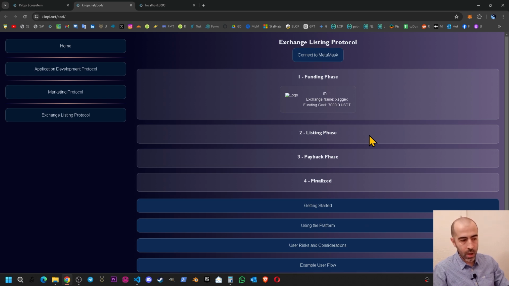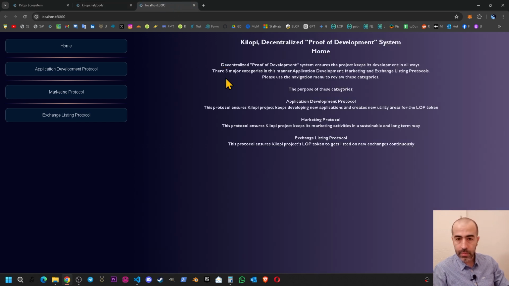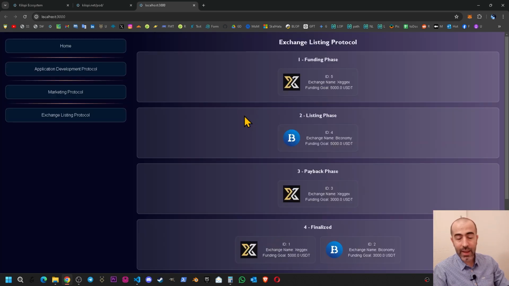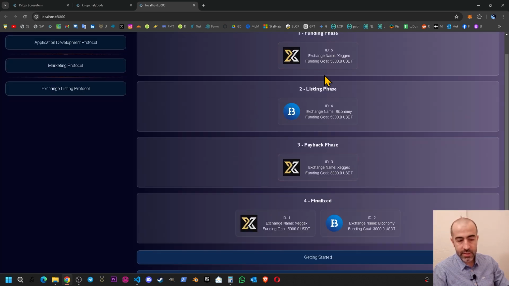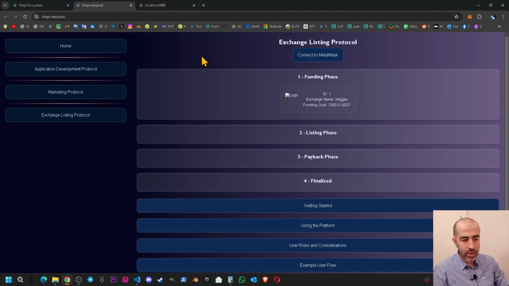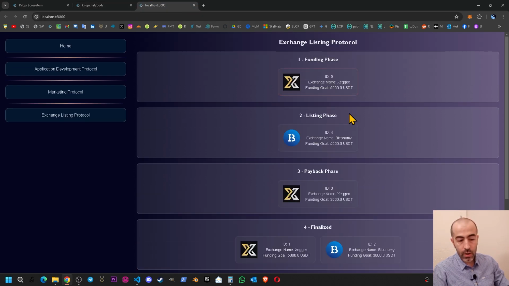Let's start. To understand, we need to have some exchanges under all phases. That is why I have opened another page, and this page is an example page. This is not a live one. The live one is in here, and in the live one, we only have one exchange as for now. But in the example one, under all phases, we have exchanges, so I can explain better. So we have four phases, as you can see.